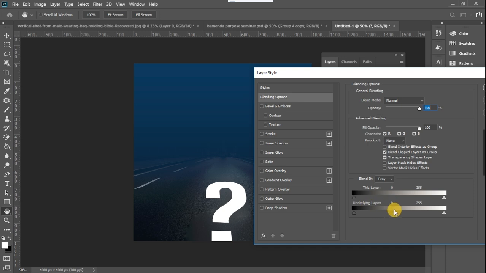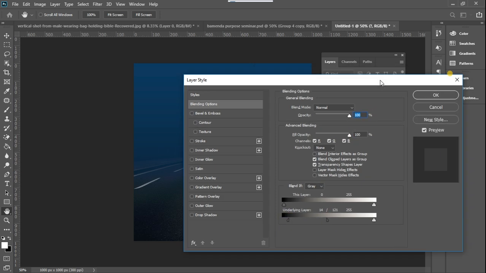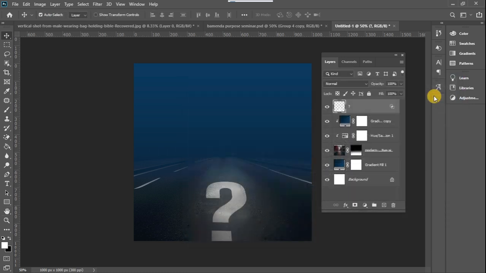I'll come to this underline layer here, and I'll split the slider into two by holding the Alt or Option key on my keyboard and pressing there. When I click there, I'll just separate the two like this, and once that is separated, just going to click on OK.